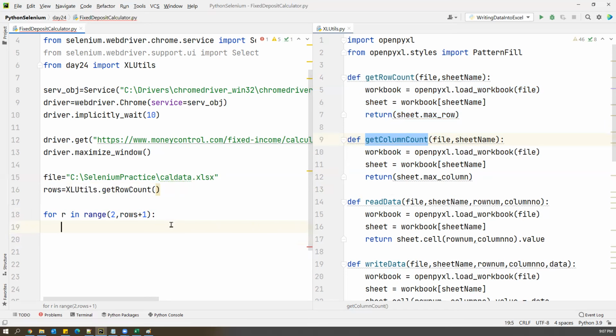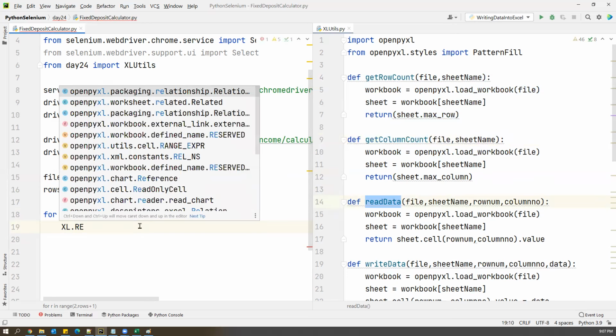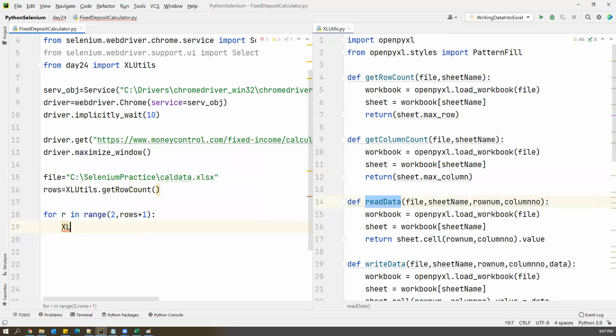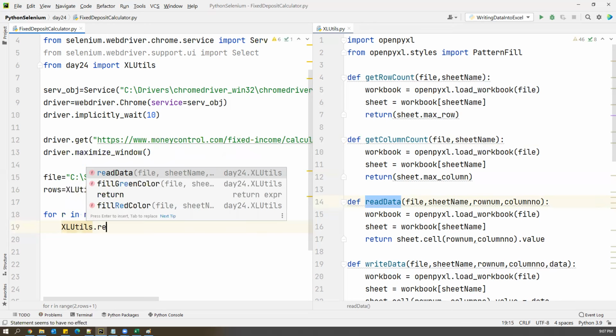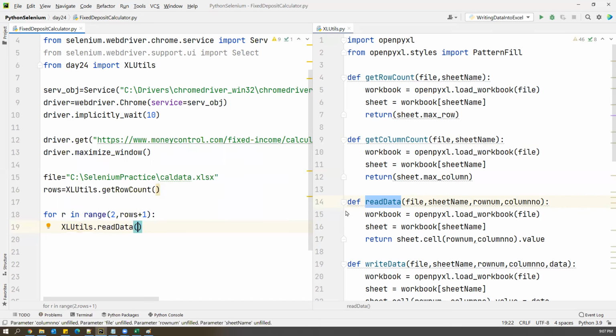So directly we'll try to read the data from Excel. So read data function I'm calling: Excel utils dot read data. So when I call read data, what are the parameters we need to pass? File, sheet name, row number, column number. Four parameters we have to pass.